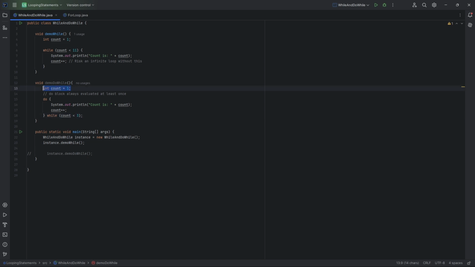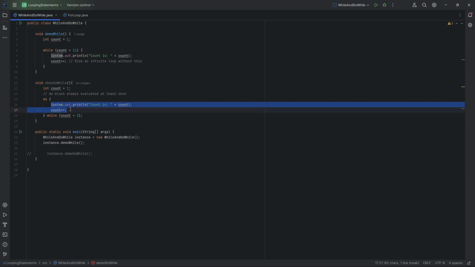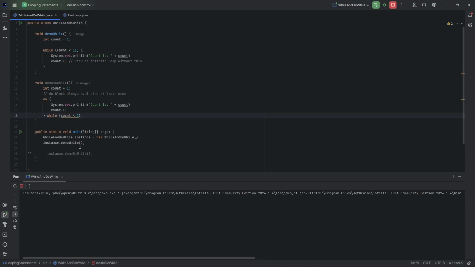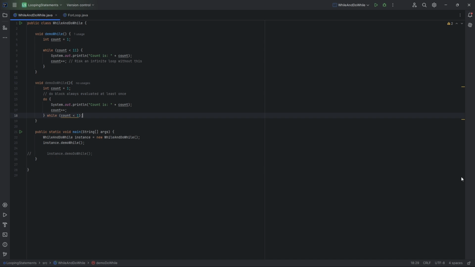So in do while we start with 1 also. Then it does something first, at least once. It does something first before it checks the condition. So it does this, then increments before it checks the condition. So you expect this to run at least once. If you're working with should be less than 1, you will still have an output. So let's see, I expect to have 1 output. Sorry, I will run this instead.